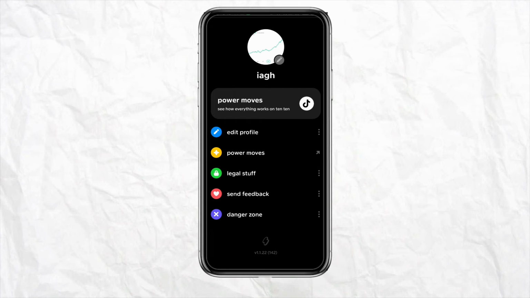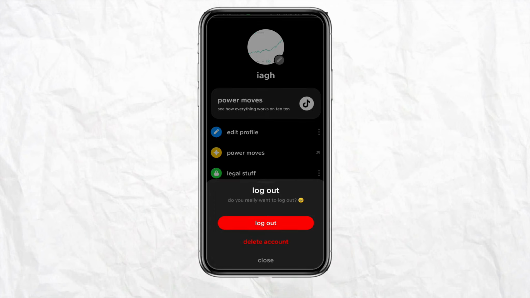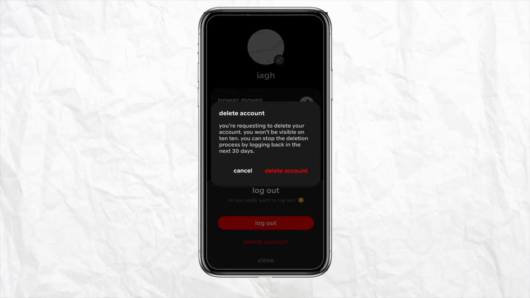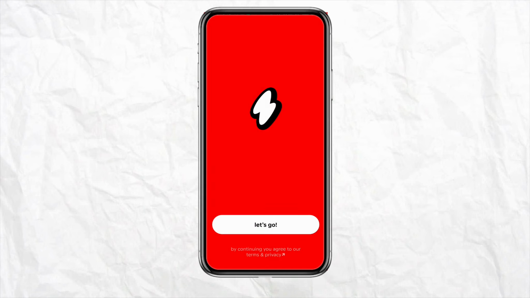So if you made up your mind that you want to delete your 1010 account permanently, in order to do that, you need to click on the three dot menu icon right beside the danger zone. Just simply tap on it, and after that you will be able to see the option called delete account. Just simply tap on it and confirm your action by clicking on delete account again, and there you go. Now your account has been deleted permanently. So this is basically how you will be able to delete your 1010 account.